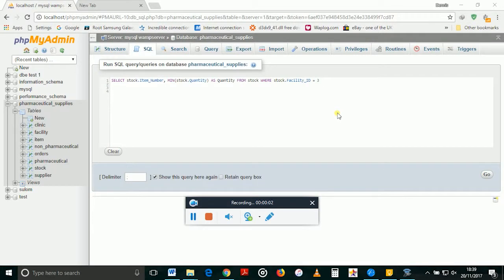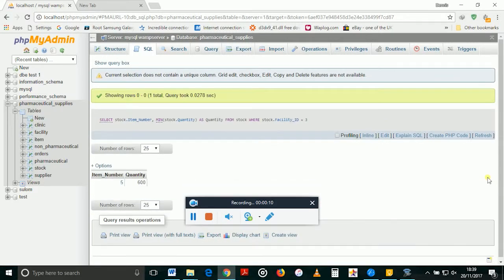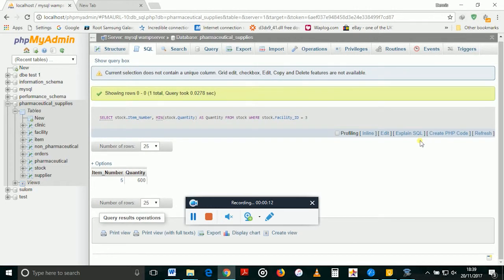I'll be demonstrating a query that uses an aggregate function. What this query does is it uses an aggregate function that checks for an item with the least quantity. This query is useful because it helps to check which items are of the least quantity.